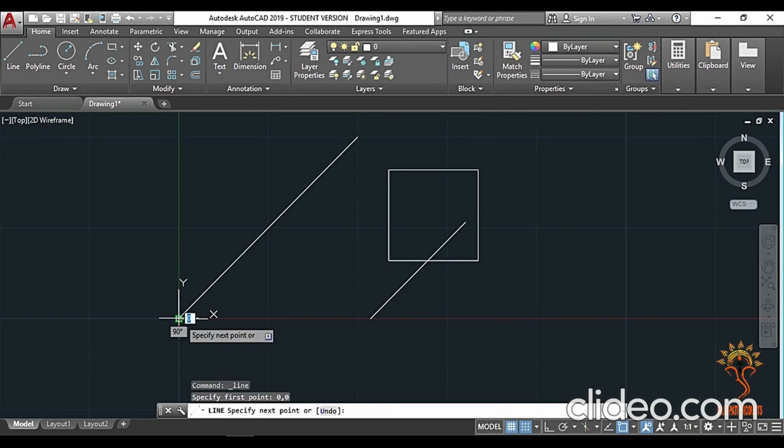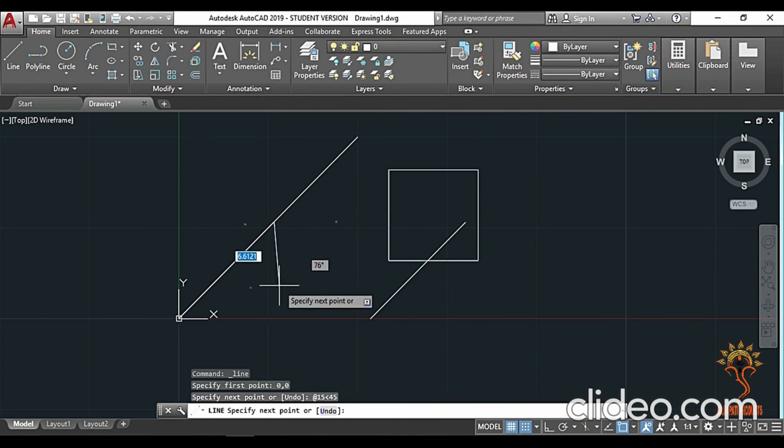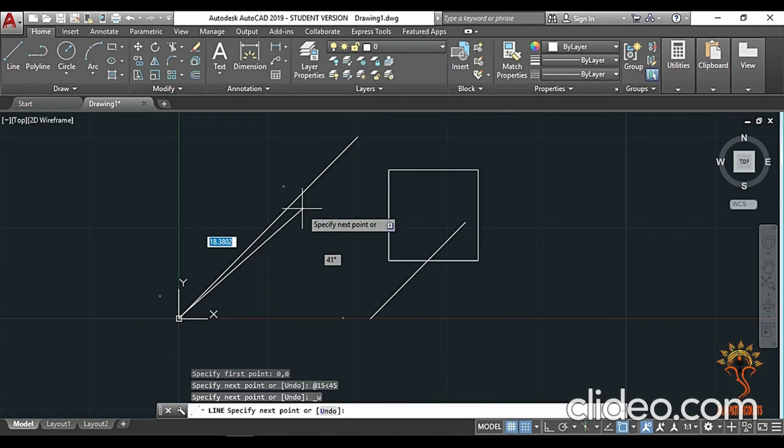Just for example, if you just pick another line, and say the coordinates are 0 comma 0, then the line is starting from origin. And now we do not enter at the rate, but we just need to enter the length of the line, that is 15, and the angle, say 45 degrees. Now you see this line is drawn on the previous line so that we cannot see correctly.